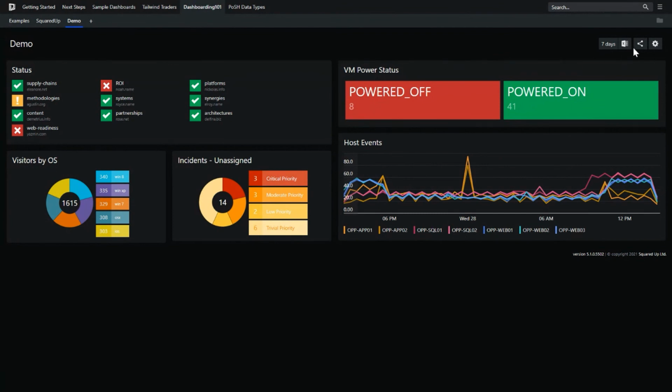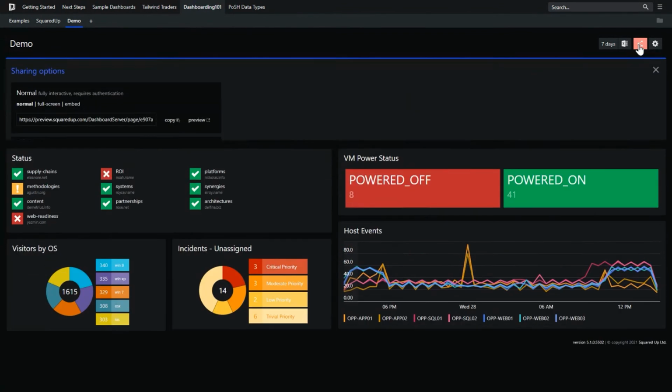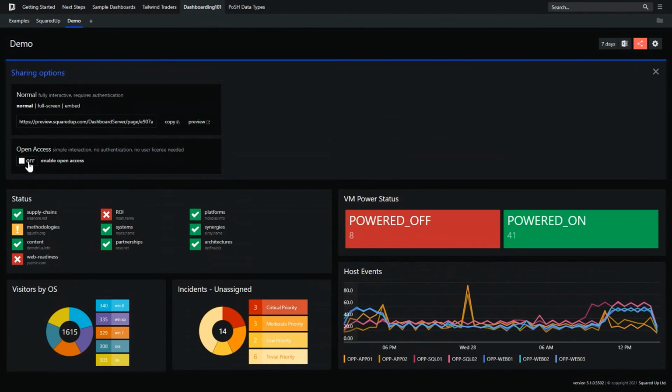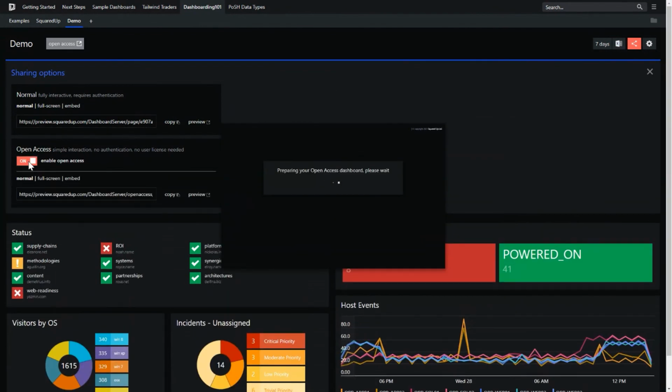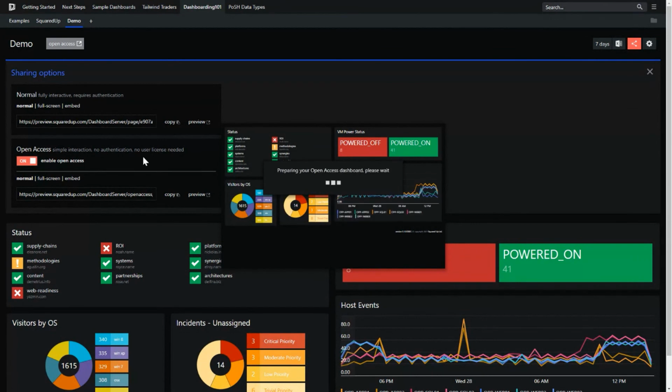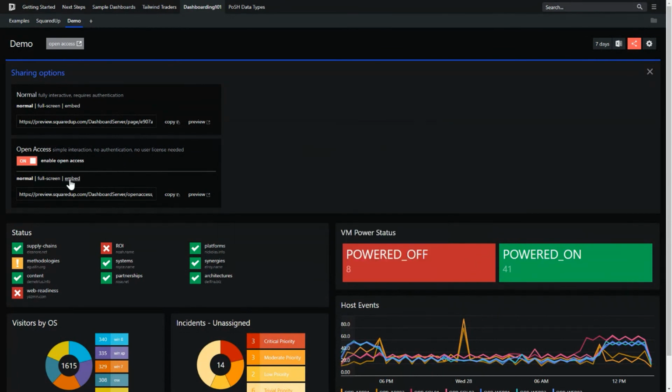If I wanted to share this out beyond Dashboard Server to users that can't log in, I can then go to the share option, select open access and enable that. You'll see it will generate that preview of that open access dashboard. You can set options like full screen and embed, to remove some of the menu and title options. And you just get this obfuscated URL that's unauthenticated and doesn't really take up a license.